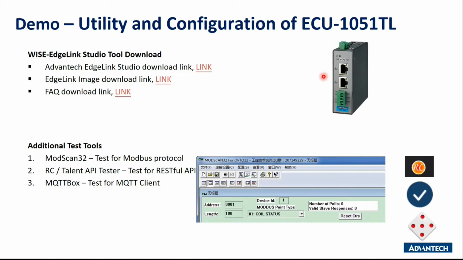If you buy any Advantech hardware, because our software keeps on updating, maybe every quarter or every half a year, you will need to check what actual EdgeLink runtime hardware you are receiving. The hardware you receive will have an EdgeLink runtime built in together. So this is a very important thing. That's the reason I put the EdgeLink image download link here as well.